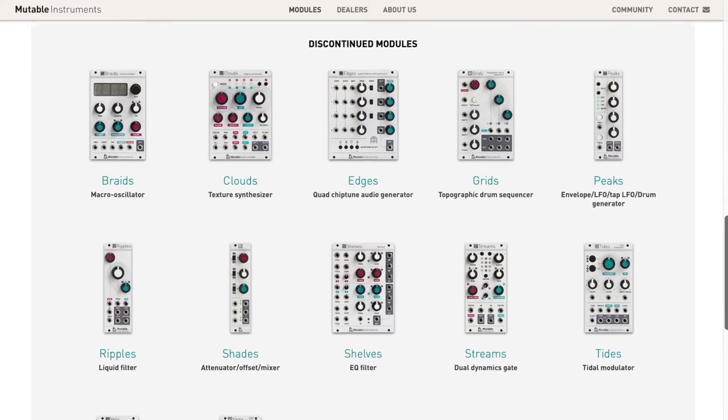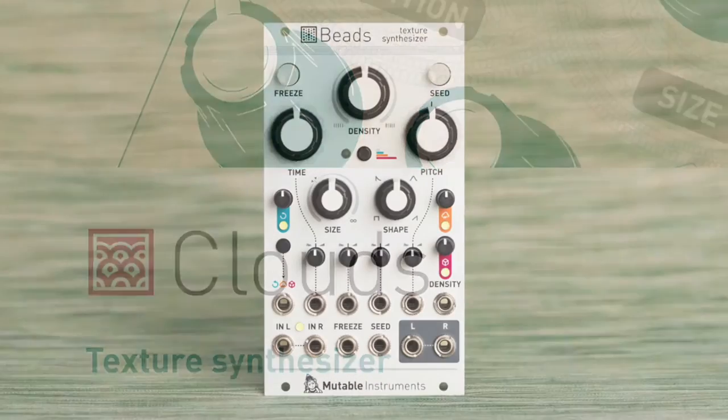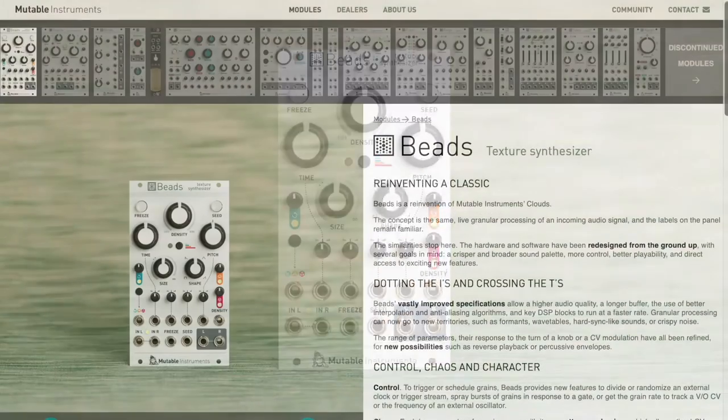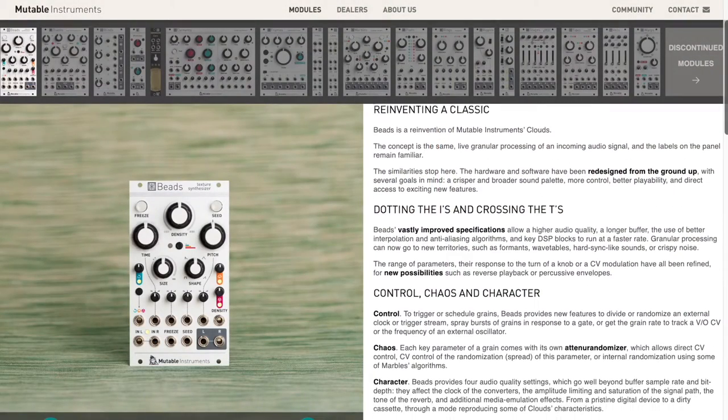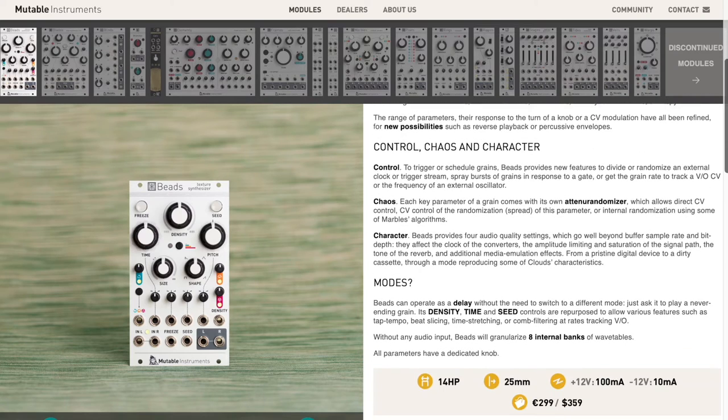Clouds has been discontinued for some time now, and getting your hands on the original is becoming harder and harder. But luckily for us, Mutable Instruments has come out with a Clouds 2.0, aka Beads. Now, I don't have Beads, so I can't comment on the improvements, but from their website, it seems to be a well worthy upgrade, so I might have to look into it.